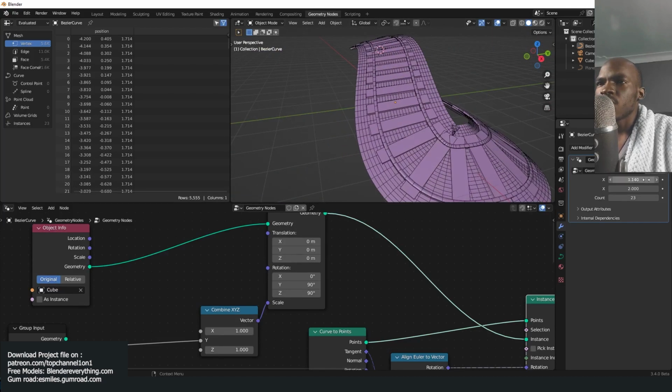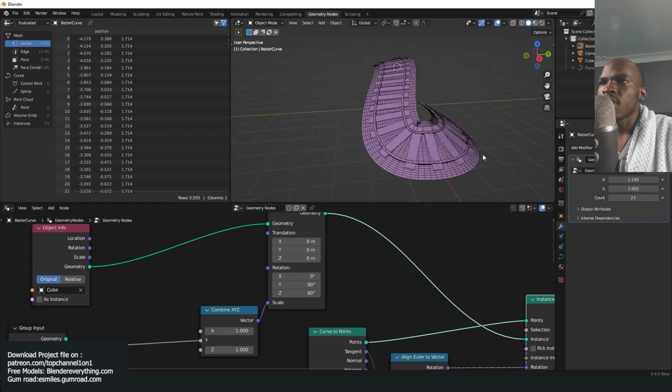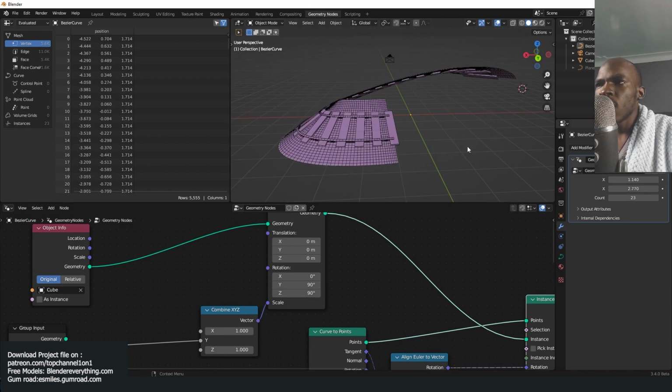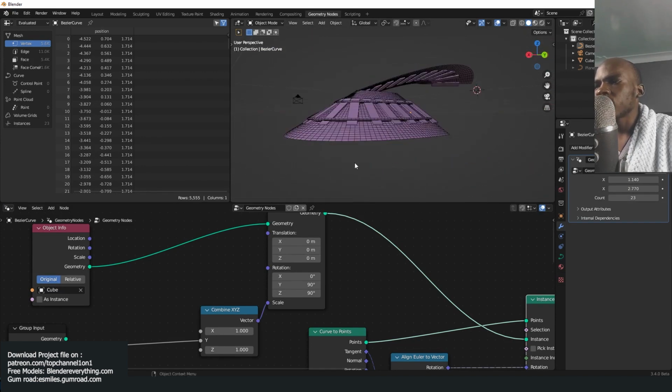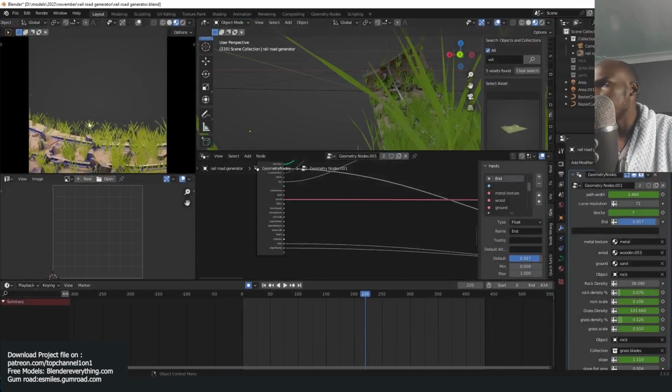Now everything else still works as expected. Now, one other thing we could do is add this profile that you see in the original one.